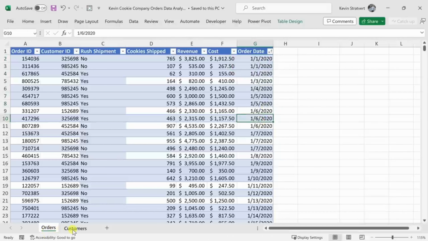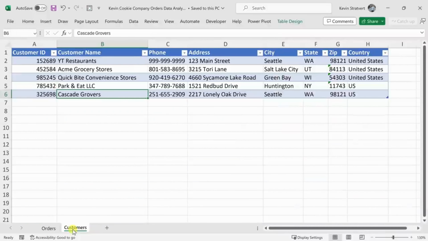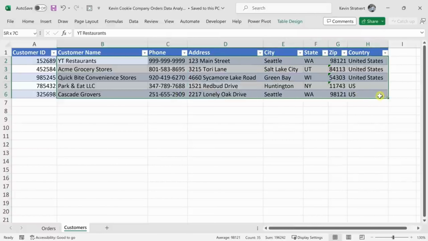There's also a second worksheet titled Customers, and this contains all of the customer data here at the Kevin Cookie Company. Right up here, you'll see that this sheet ties to the order sheet based on the customer ID. And over here, you'll see that we have 5 customers, and you'll see all the different customer information.